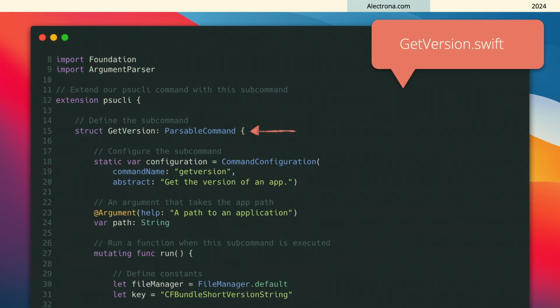So I skipped a few of the things that we had talked about before, like extending PSU CLI. In this case, the command struct we're initializing is git version here. And this subcommand, I just passed that up. The subcommand name is just git version. So we're going to be able to run PSU CLI git version.